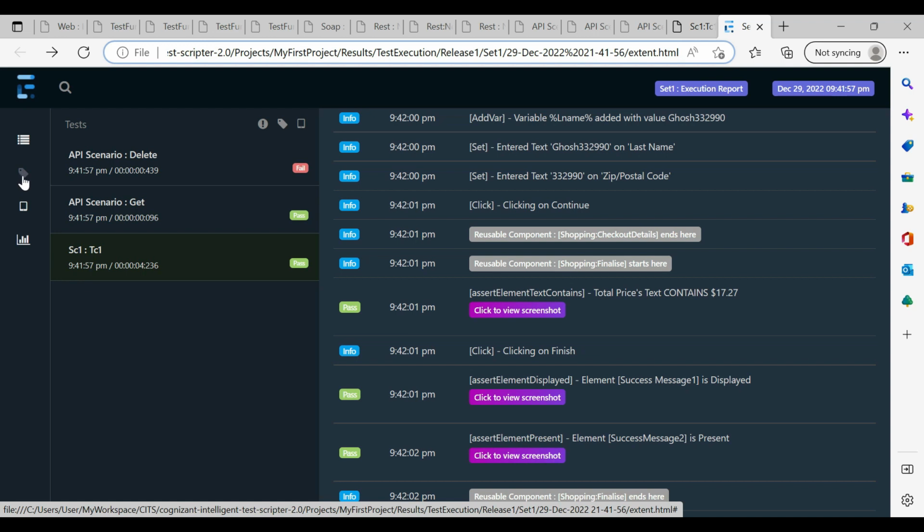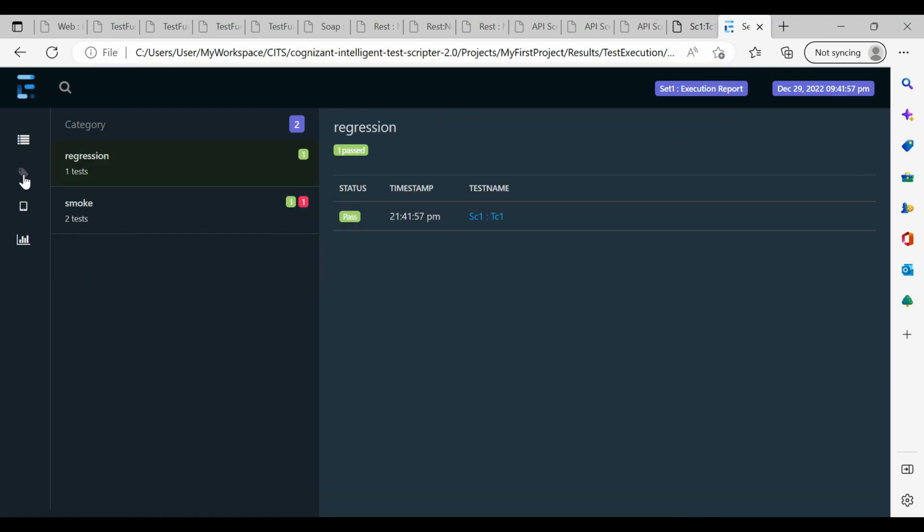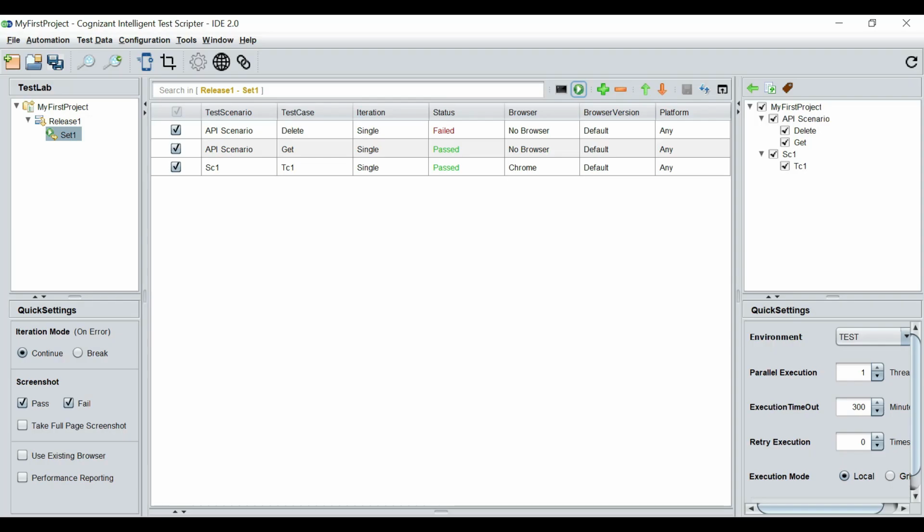If I click on this tag icon, I see that two test cases were tagged as smoke. Which one was get, which passed, and the other one was delete, which failed. And if I click on the regression tag, I see that scenario one, test case one, is passed.